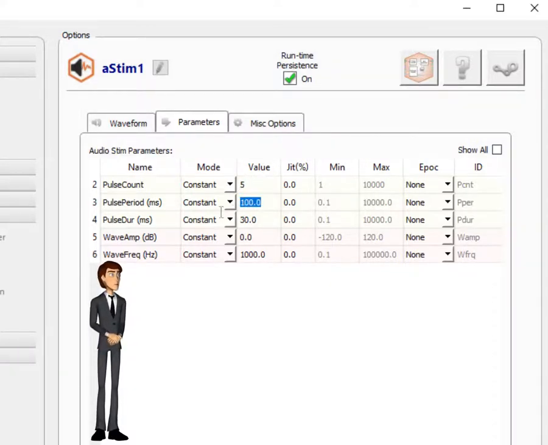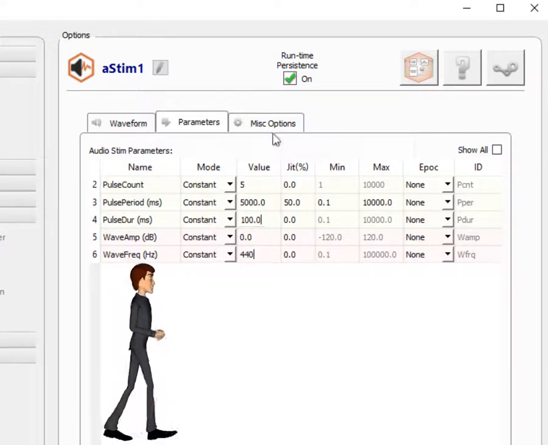Let's do 5 pulses, with an average presentation interval of 5 seconds, and a 50% jitter. A short pulse of 100 milliseconds should work for duration, and I'll set a nice middle A note for the tone frequency. We're almost done.